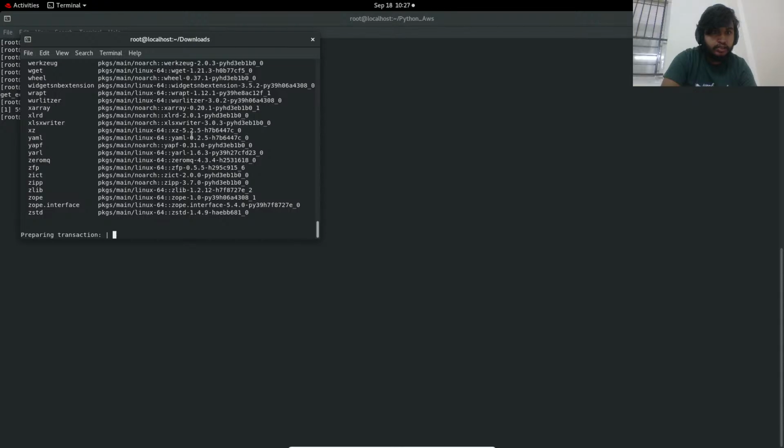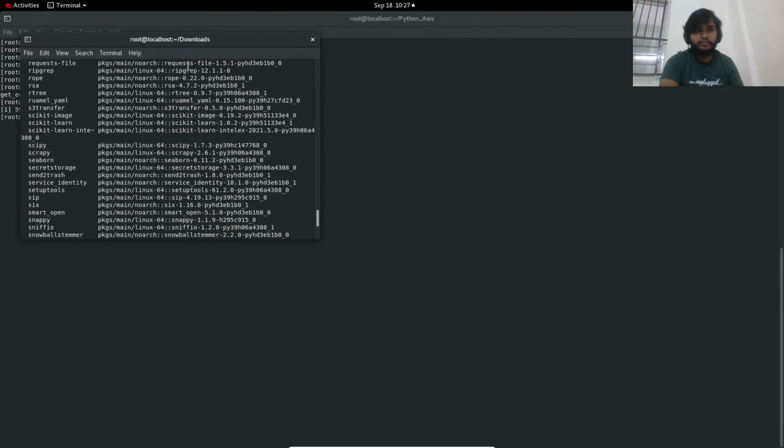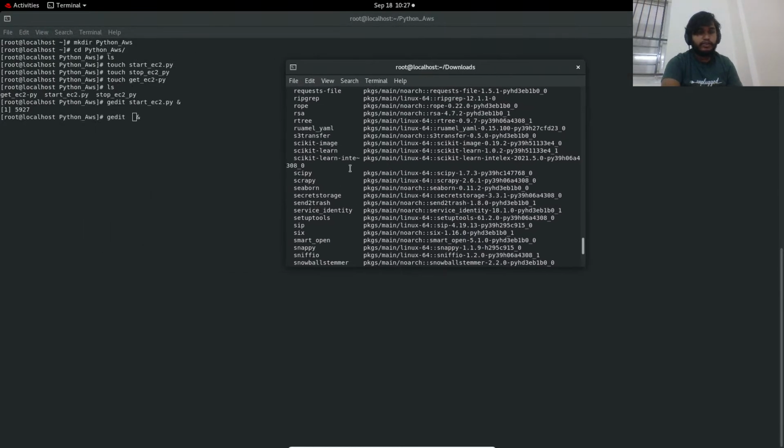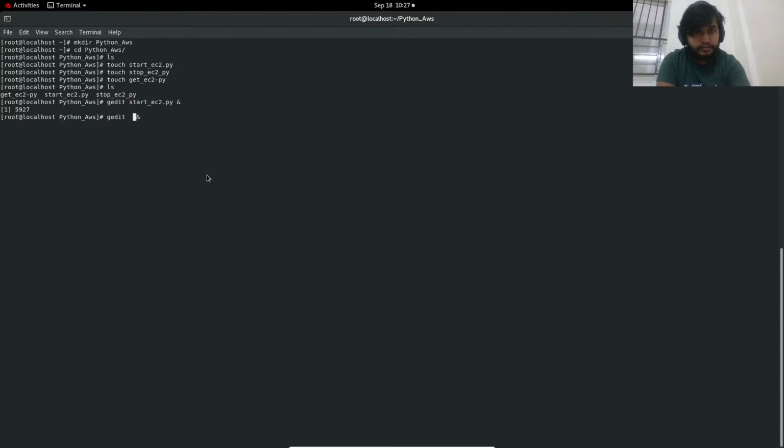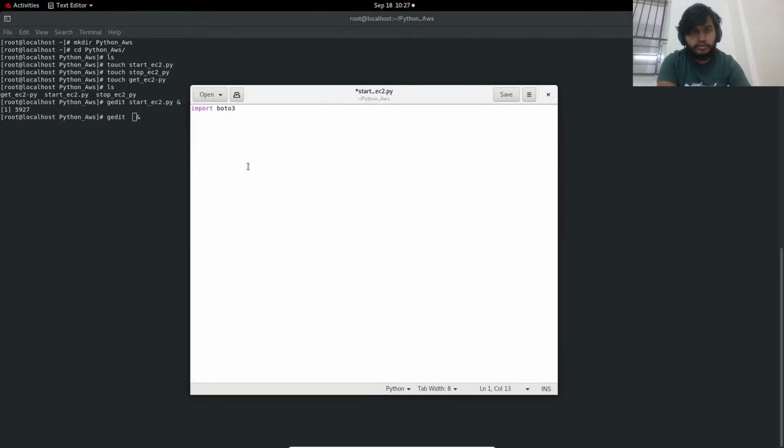It's doing this stuff. It will take, I think, 10 to 15 minutes. So it's imported, and now you have to create the client. Client is one variable, and you do it with boto3.client. We have a function inside boto, and you have to pass which service you are using, EC2.